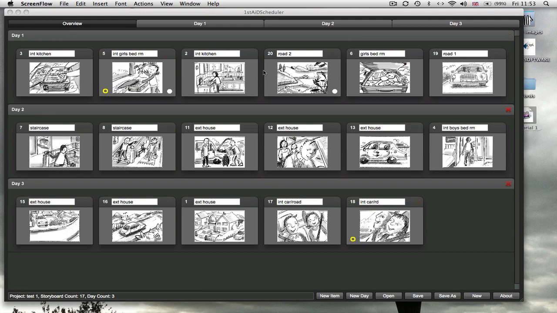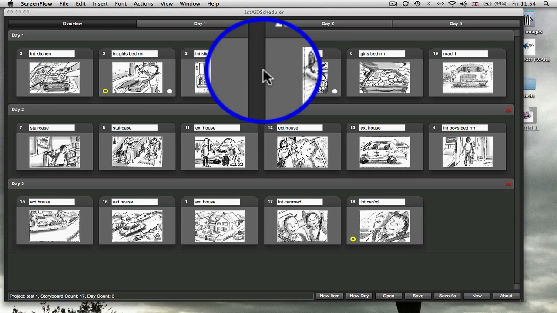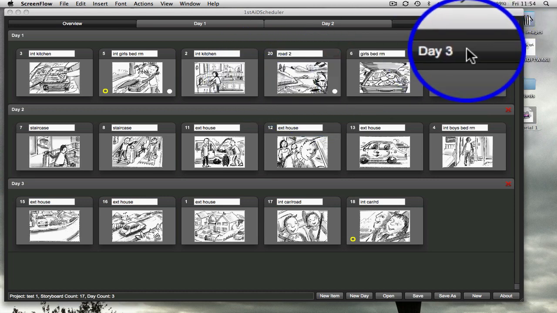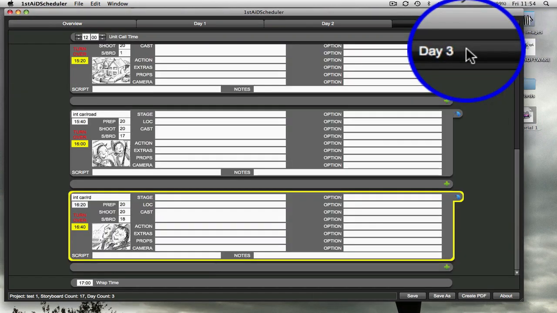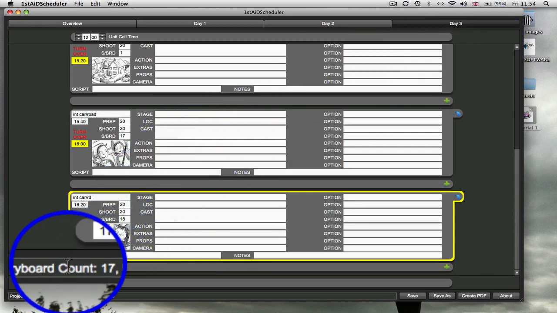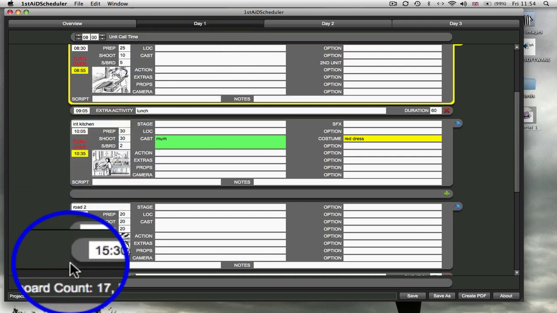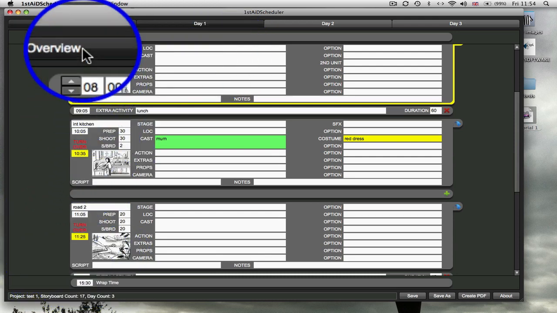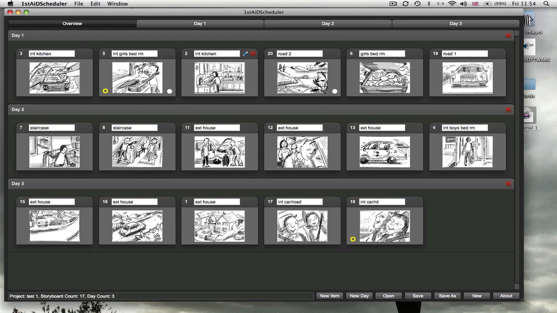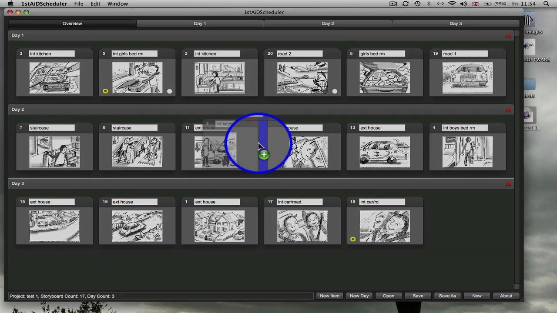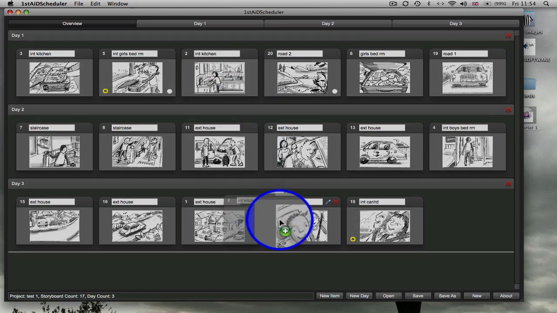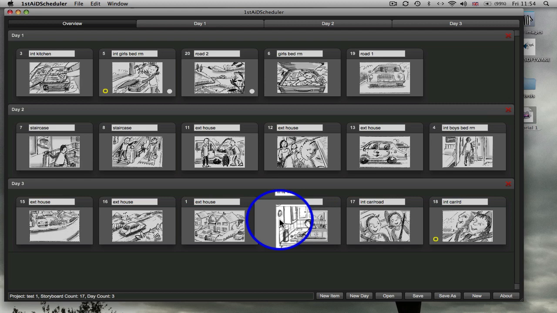So now we have our schedule in a really good shape. The great thing about this is making last minute changes. So just for example, on day 3 we are wrapping at 1700, and on day 1 we're wrapping at 1530. Now for whatever reason, storyboard number 2 has got to go into day 3. It's easily done. Click, drag. It's going to go in between those two scenes there.